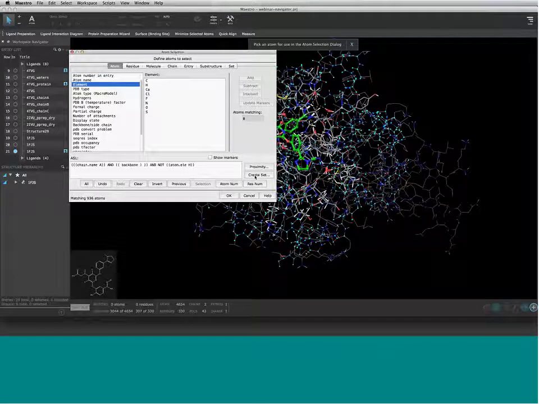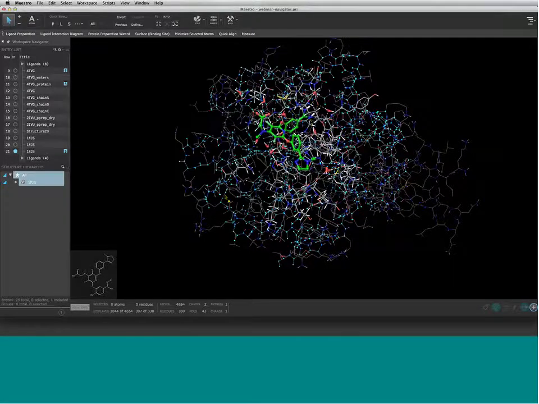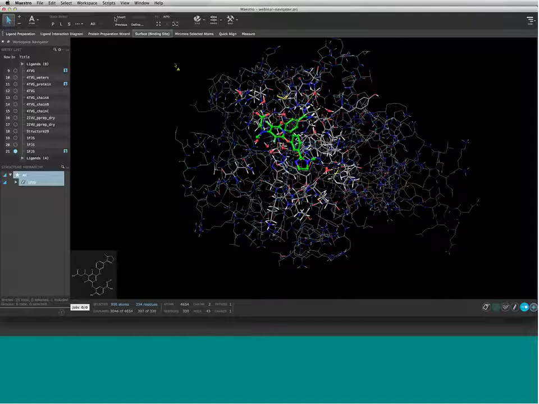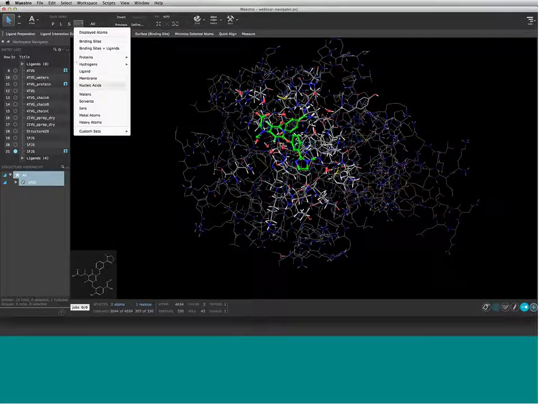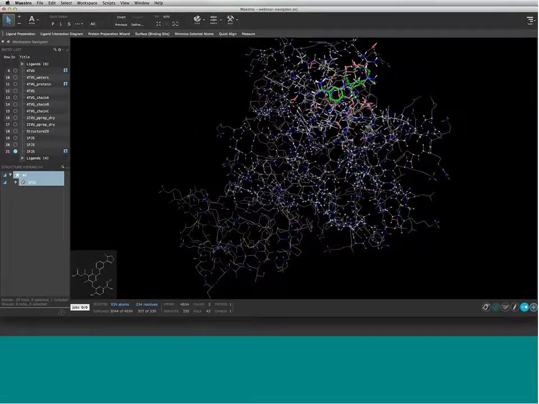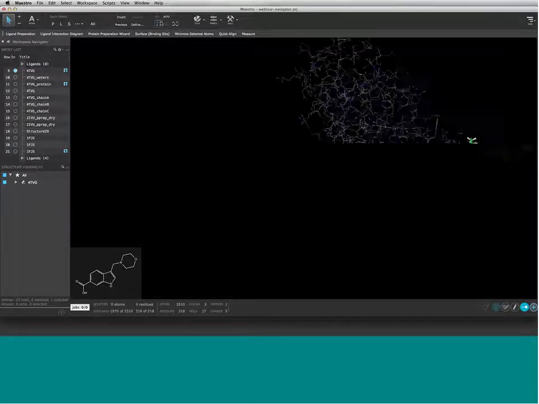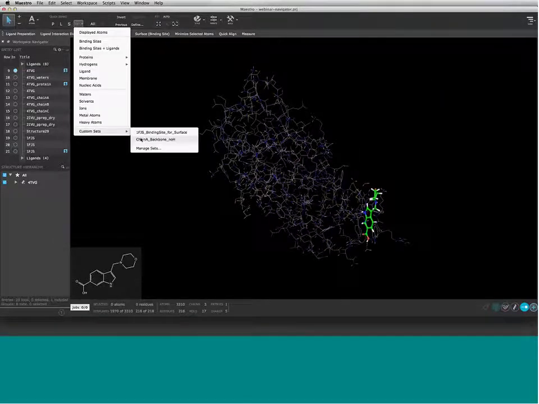So you can create a set for that and call that chain A backbone, no H, okay? And now I can use that. Let's make sure it was created, there we go. And if we say create chain A backbone, no H, it's here. And you could go to a different structure and use it, because that's a general purpose concept.